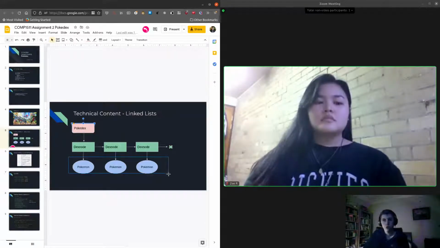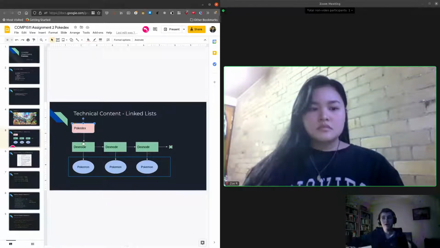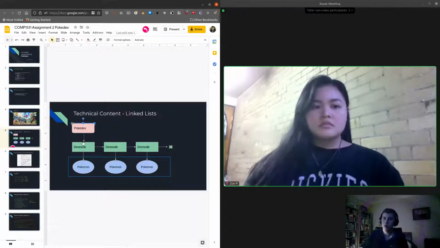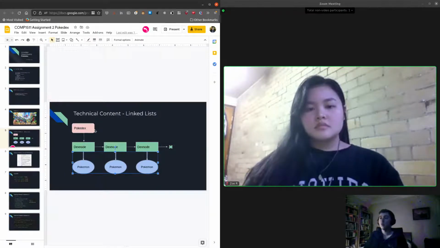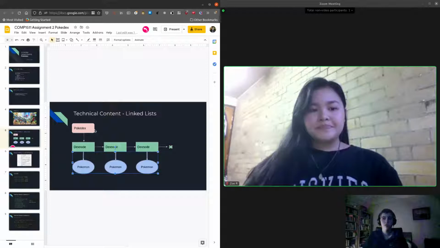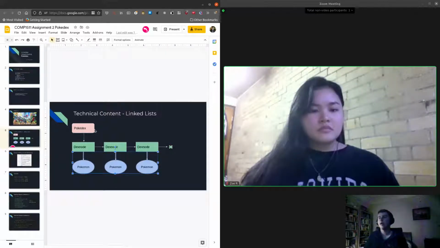So in addition to dex nodes pointing to other dex nodes, each dex node also points to a Pokemon. And a Pokemon represents a bunch of information about the name of the Pokemon, the types of the Pokemon, all those sorts of things. And so what we're going to be doing throughout this entire assignment, technically, is manipulating, adding to, removing from, changing these structs, changing these nodes in a linked list.